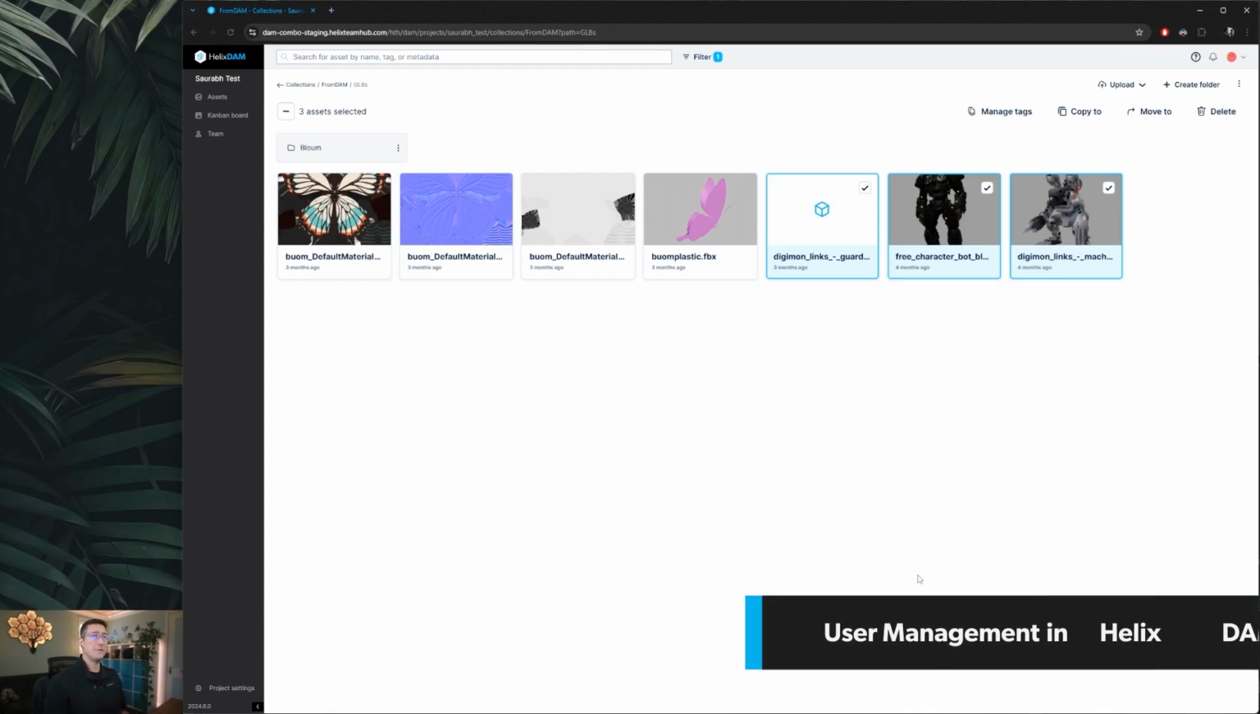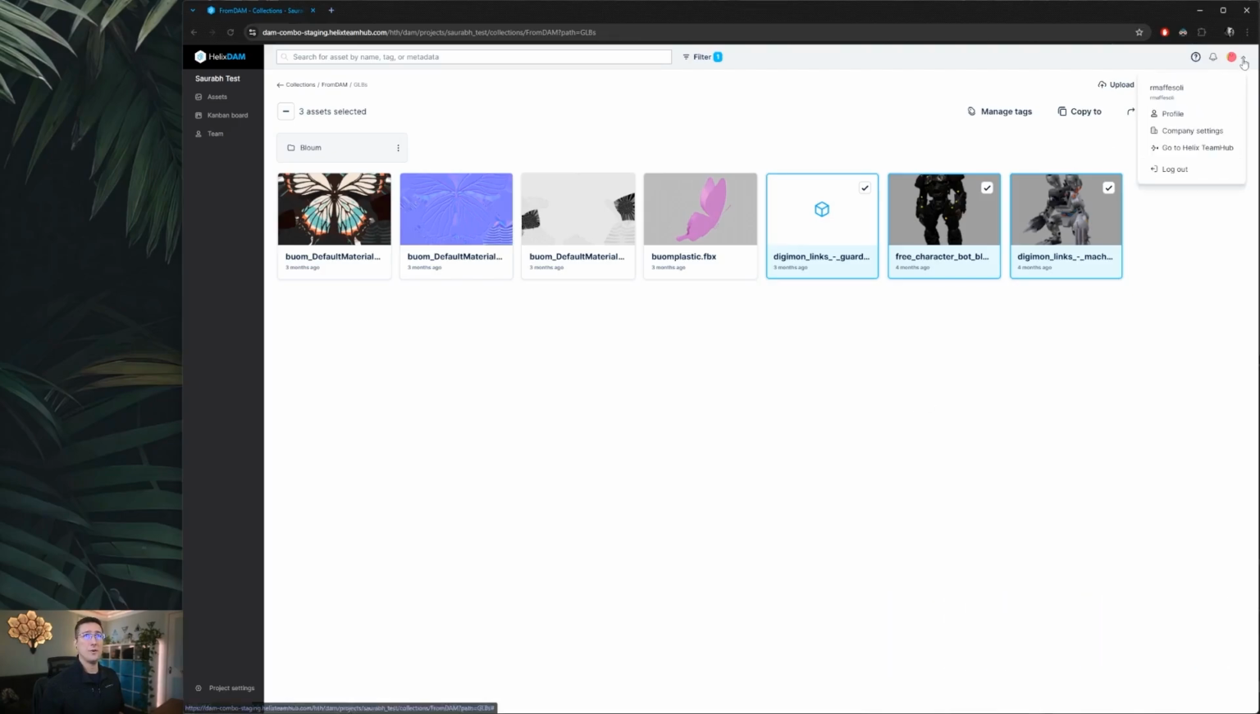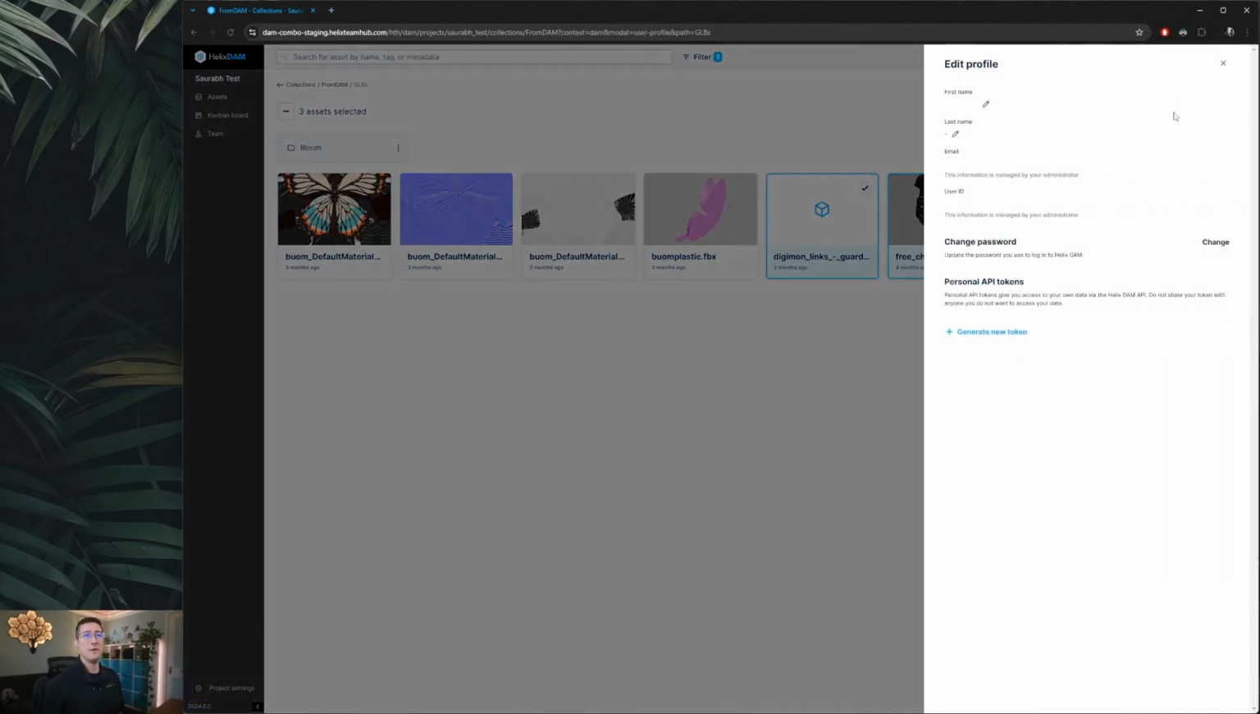Now, beyond this, the final feature that we've added is that we've moved user management from Helix TeamHub into Helix DAM. So if we were to go up into our user settings menu here, we'll be able to view our own profile if we need to edit our first name, last name, or generate personal API tokens for any API calls that you'd like to have tagged to your user. You can also change your password directly in Helix DAM.